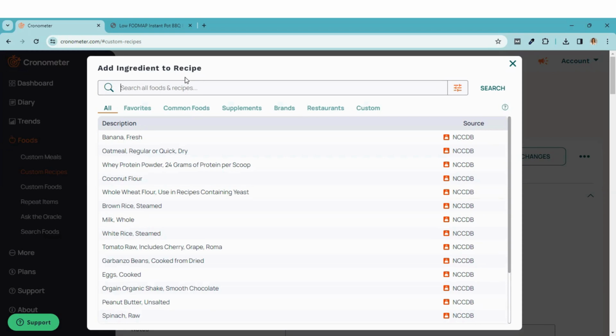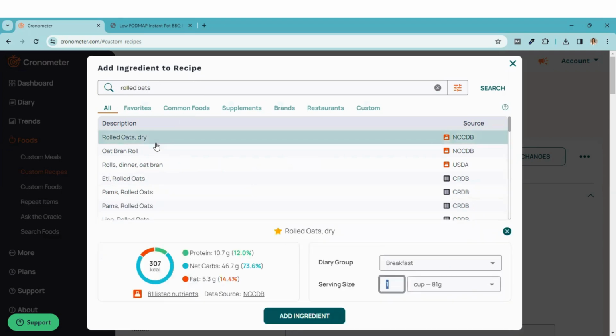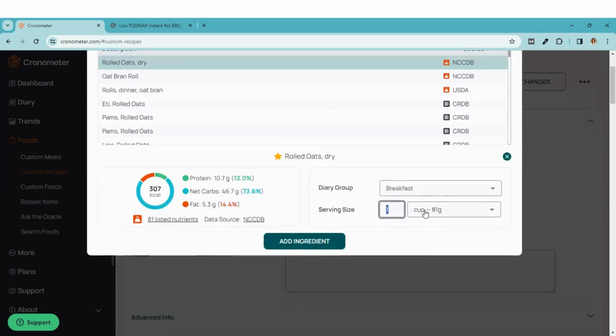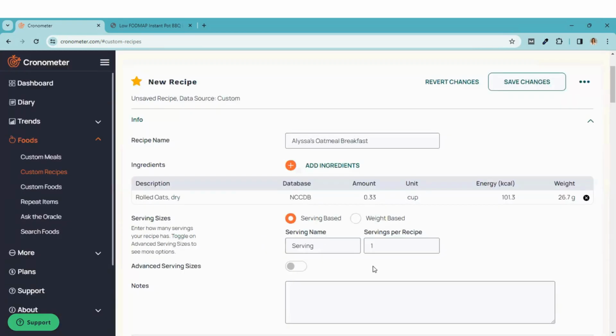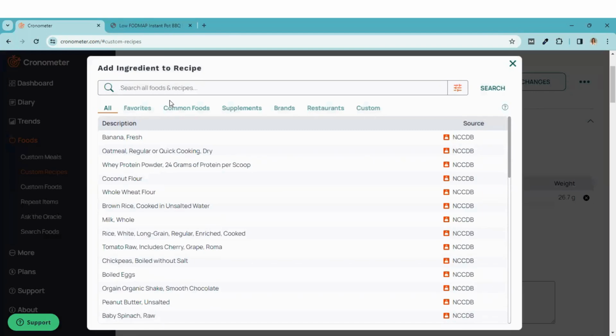So my ingredients for the oatmeal are, first I use rolled oats, and I use 1/3 of a cup. So I'm going to pick rolled oats dry. I'm going to go down here and do a 0.33 of a cup, add the ingredient. Now you'll see that showed up right here. Now I'm going to add the next ingredient by going to add ingredients. And I put in 2 tablespoons of dried cranberries.